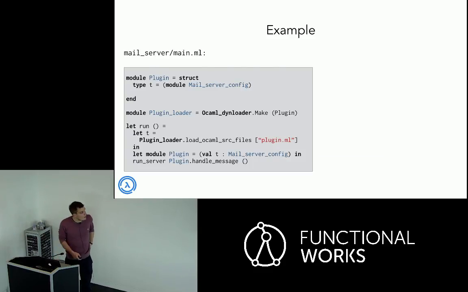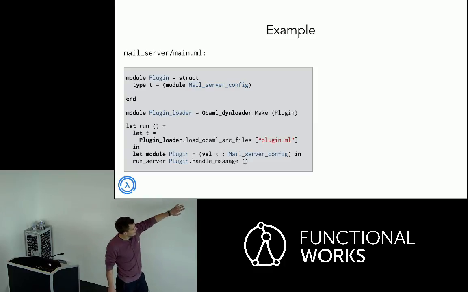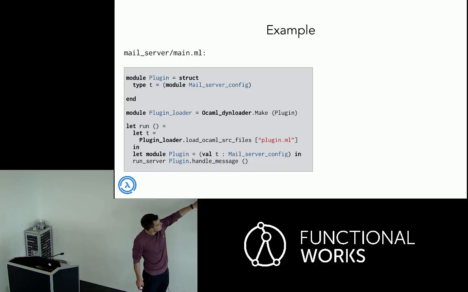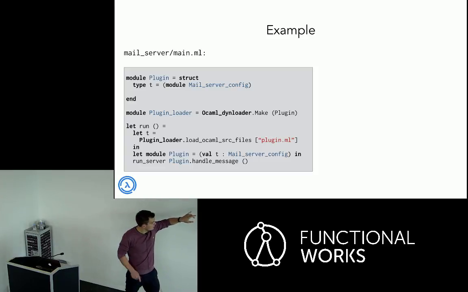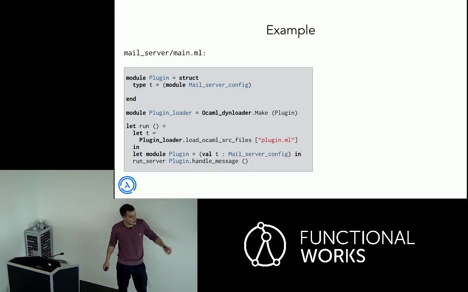So now let's say in our main mail server, we want to use this OCaml plugin. So here's a bunch of the code to make this work. You define a module plugin, and then here's where it gets a little bit OCaml technical. In this case, you have defined this type T in this module, which itself is a first-class module, which refers to this module type. And then you have the plugin loader by calling into OCaml DIN loader, which is a thing provided by OCaml plugin.